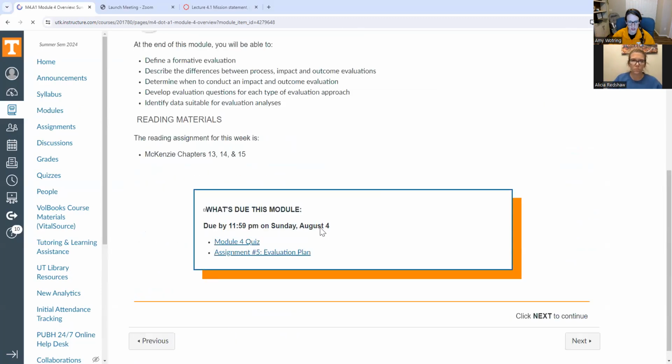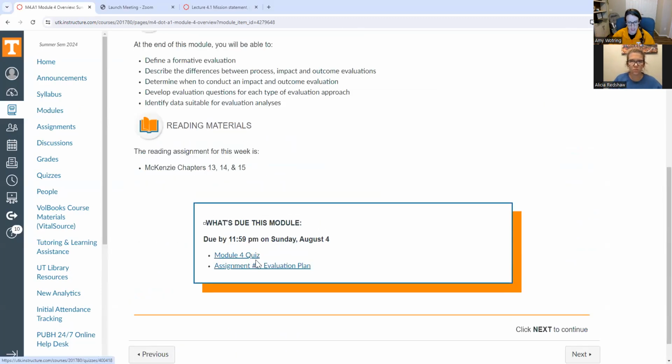So we are right here in module 4, and if you just click on the overview right here, the only things that you have are the quiz that's due and then the evaluation plan. So quiz should be pretty self-explanatory over these 3 chapters here, and then we'll just dive into the evaluation plan.